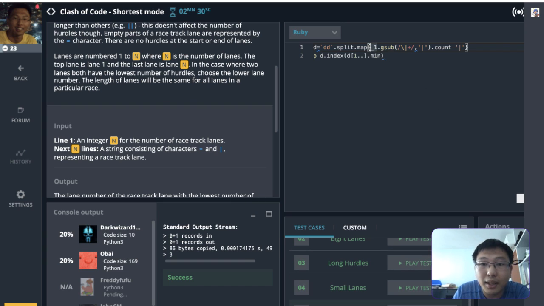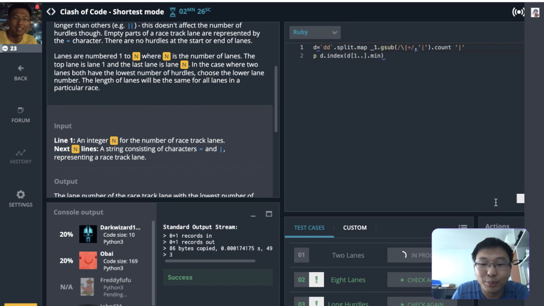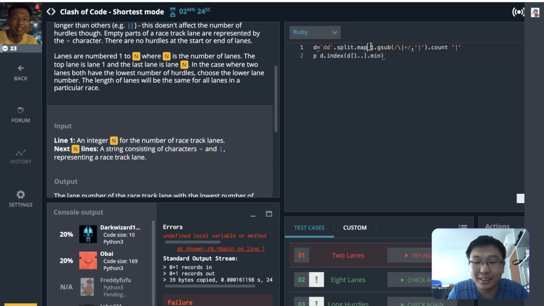I wonder if in my map I can take away the bracket. I don't think I can. I don't think Ruby allows this. Okay, yeah, it doesn't. So I still need the bracket, and then after that I print this out.